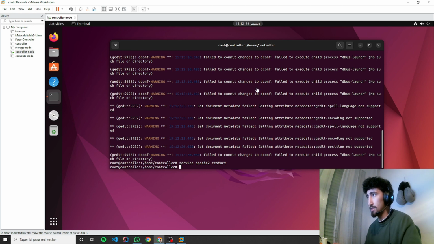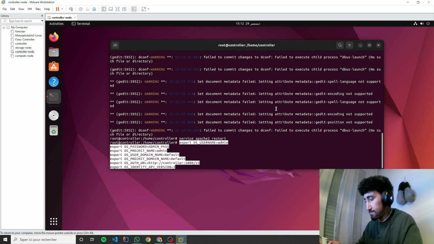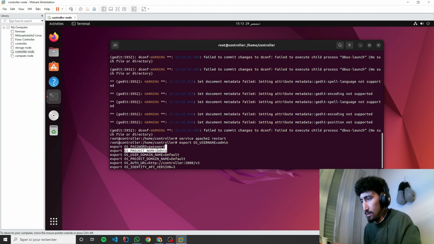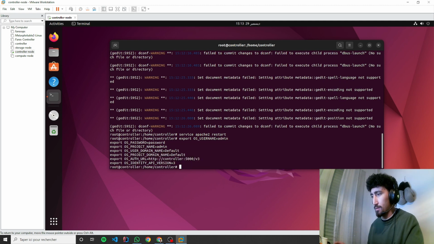And let's now set the proper environment variables. We'll only change the admin password over here. It will be password, username admin, password admin, default, and this will be the auth URL. Okay, all is good.